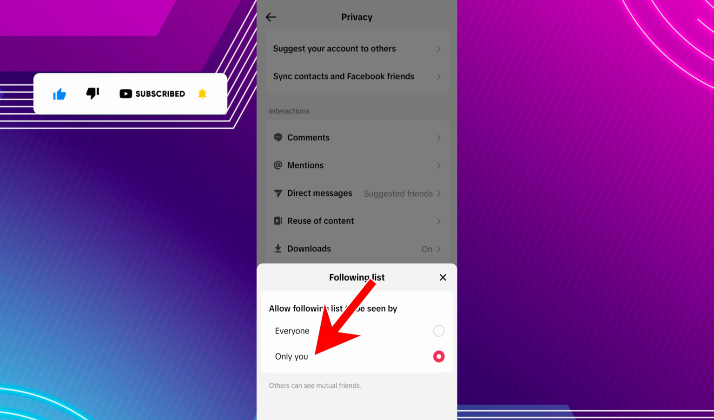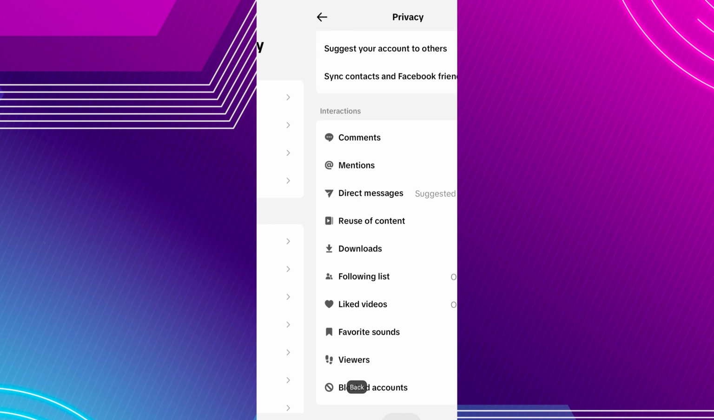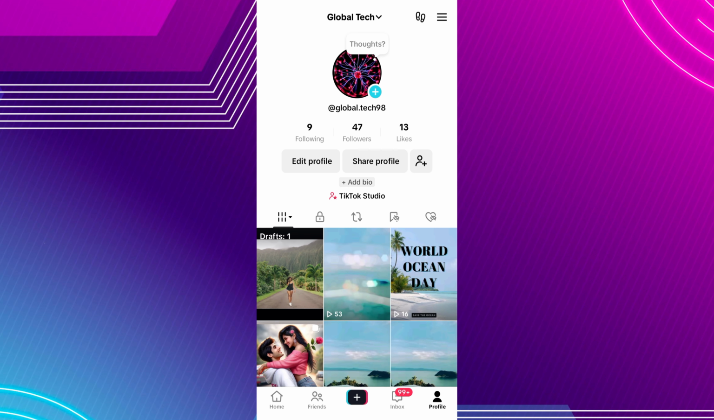Now, your following list will be hidden from other users. Only you will be able to see who you're following.